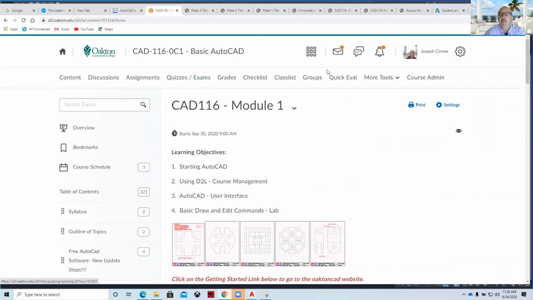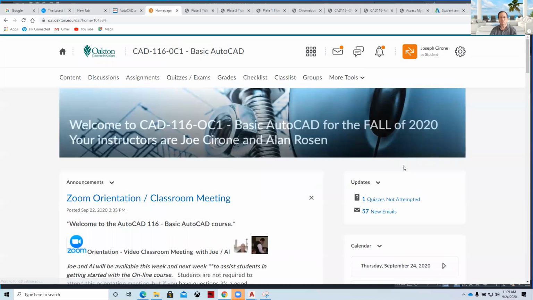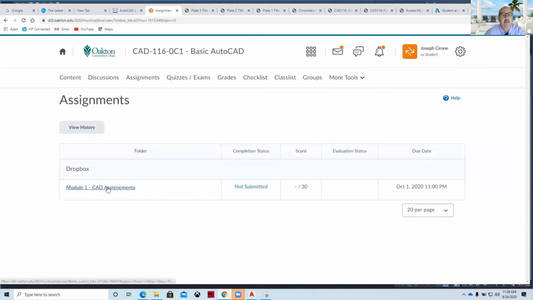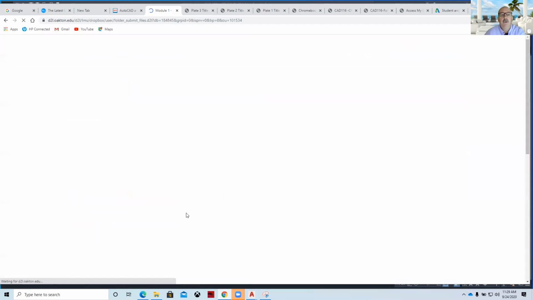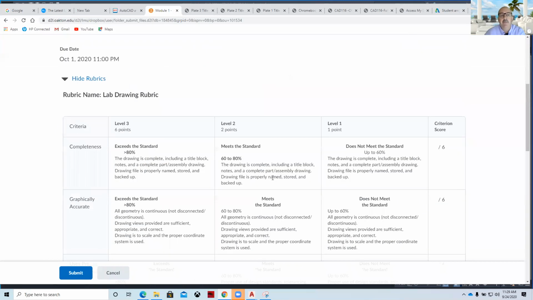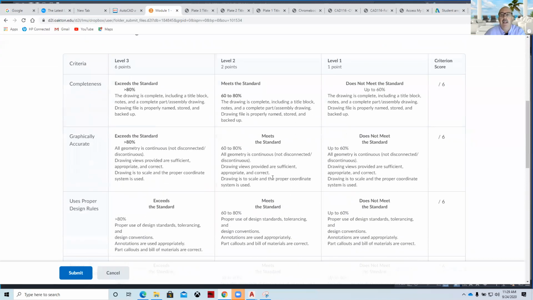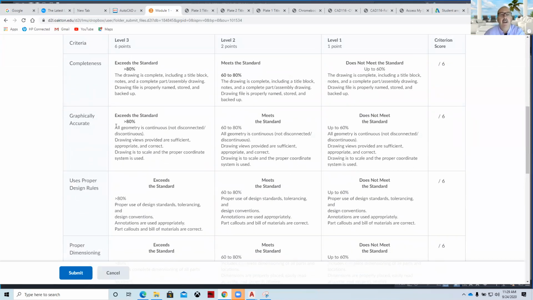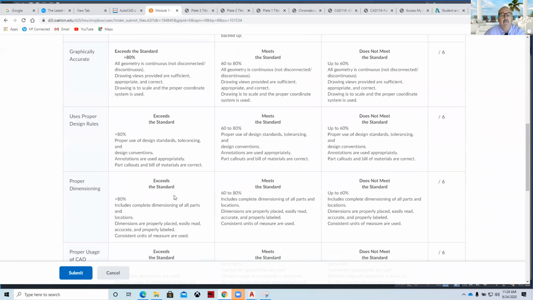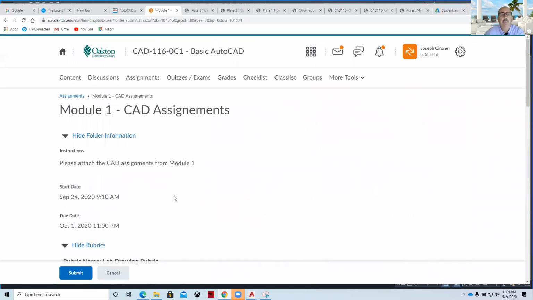So let's look at this as a student. We can go and look at the assignments. It looks different from when I do it. So that's the content. And then if we go to the assignments, you'll see module 1, and there's a rubric that'll tell you how you're going to be graded. And Al's our D2L guy. He does most of the grading: exceeds the standards, meets the standards, does not meet, and the things that we'll grade for will be there. So we'll go through and we'll grade your assignments, and then we'll give you feedback on that.